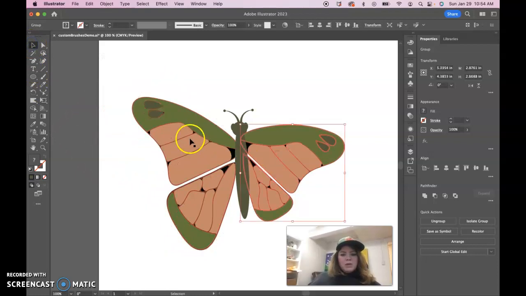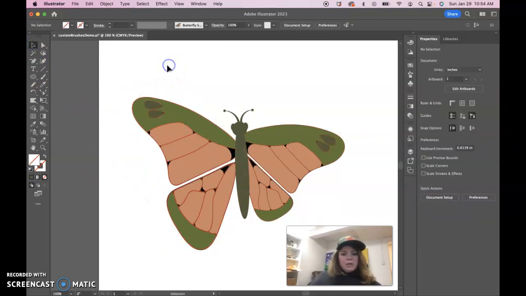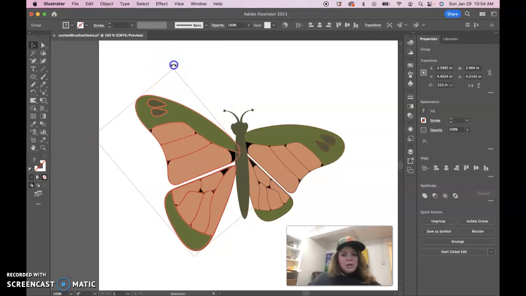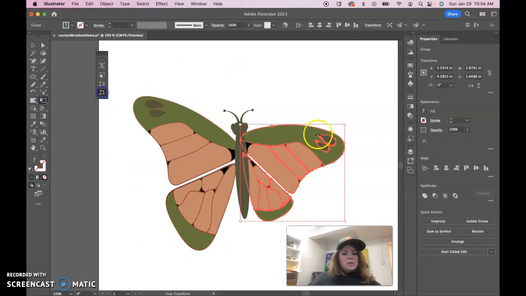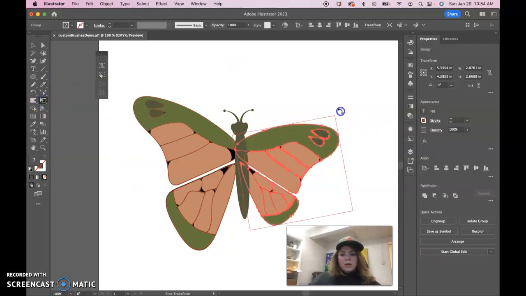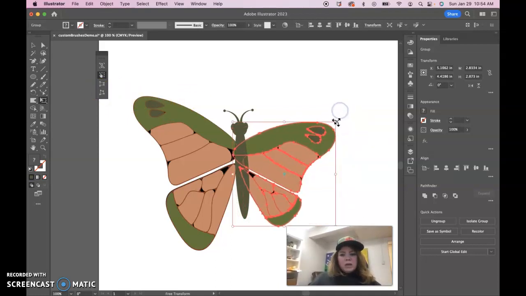Okay, and then this one, I can even grab this and rotate it even a little bit more. Okay, and I'm going to do the same thing to this wing. Let's see. Sometimes it works, sometimes it doesn't, this free distort, depending on how the wing is made. So try and get on that.